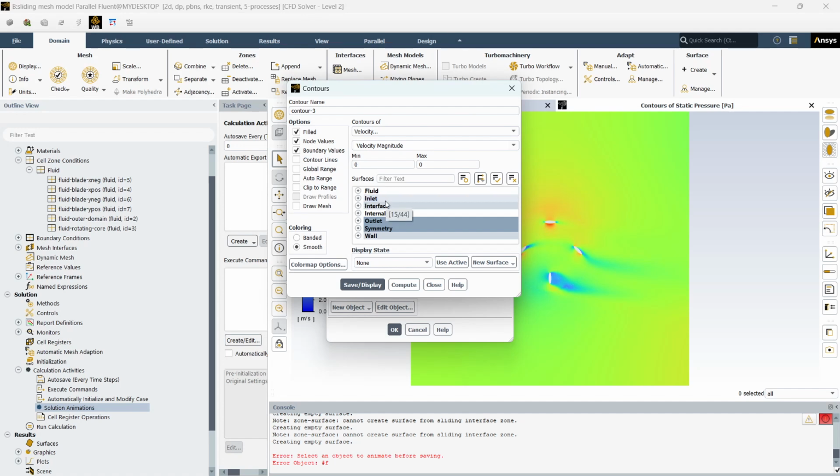Set minimum equals 0 and maximum equals 20. This is based on our expected velocity range, wind speed and blade speed. Having a consistent scale across frames helps in comparing flow intensity. Deselect all surfaces. In 2D simulations, Fluent plots results on all cells by default. We don't need to pick specific surfaces unless we want to limit it, which we don't for now.